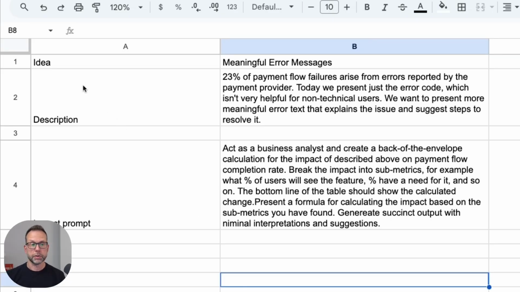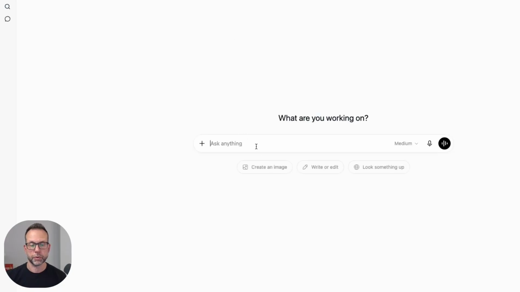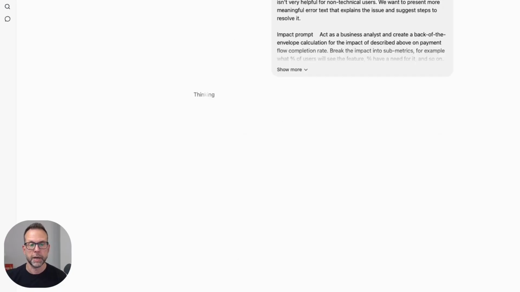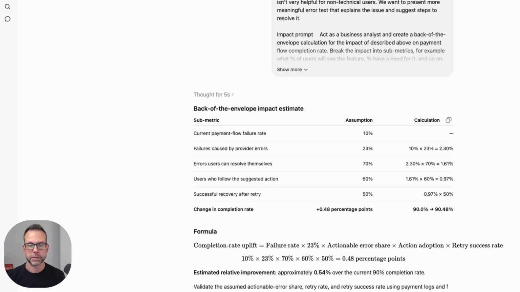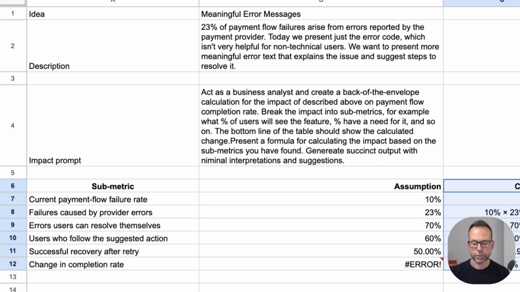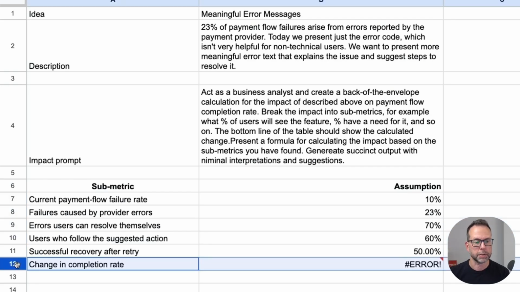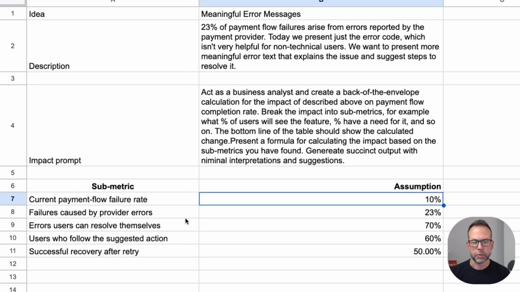What you can do is just copy and paste this whole thing into your favorite AI environment. In this case, it's just ChatGPT. And what it will try to do is create a back of the envelope calculation for you. It will try to break the big guess, what is the impact, into sub guesses. I like to just copy this into my own spreadsheet. I will remove this column and remove this line. And let's see what it came up with.